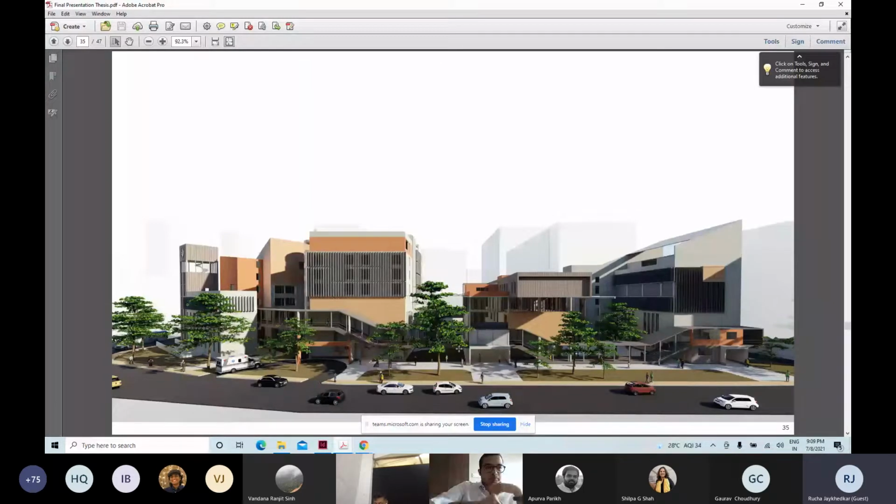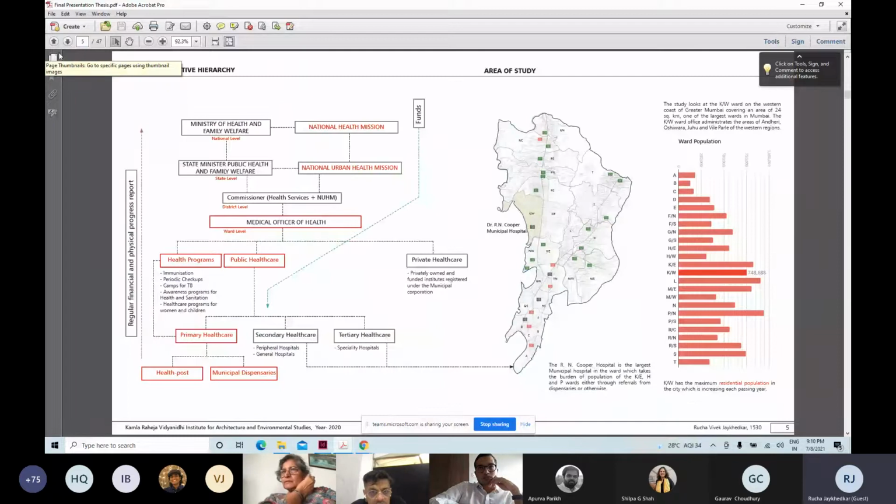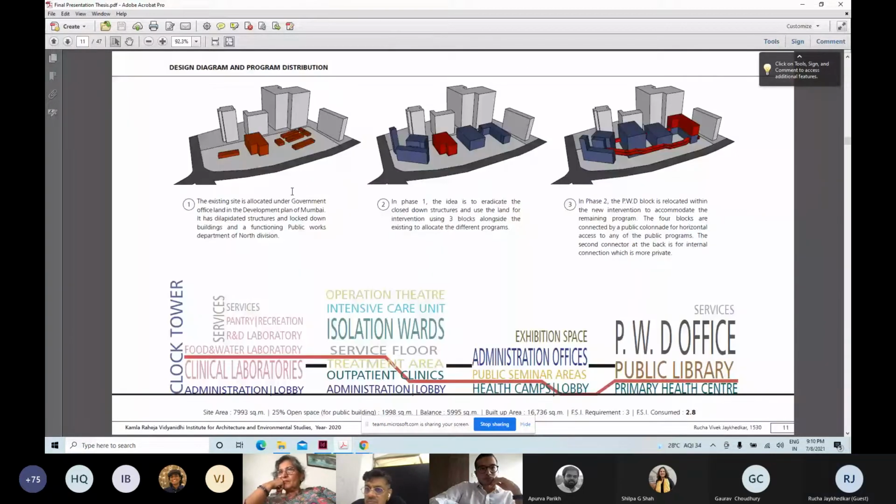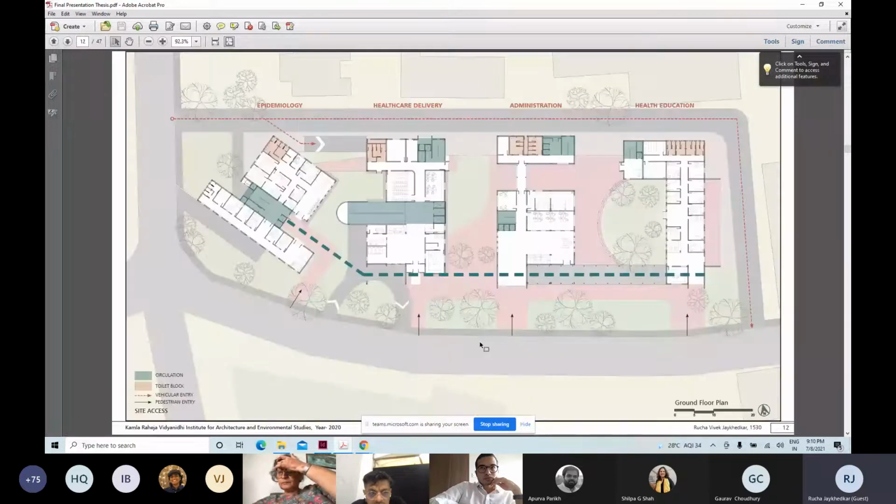Basically, the first block was for the laboratories and research. The second one was for the inpatient care. This was for the administrative block, and this consisted of the PHC. I can show you the program diagram again. And it was all connected through a colonnade. So all the public services and public facilities within the building were connected horizontally. All the public seminar areas, open care, and all of that was connected by a colonnade. And these central spaces acted as pull-out spaces for carrying out public activities.